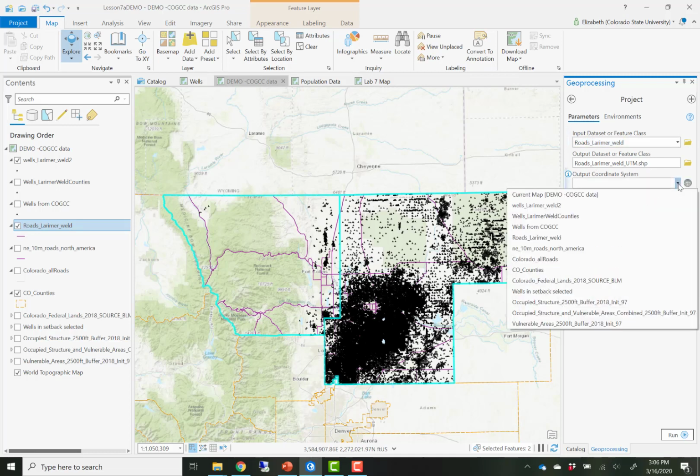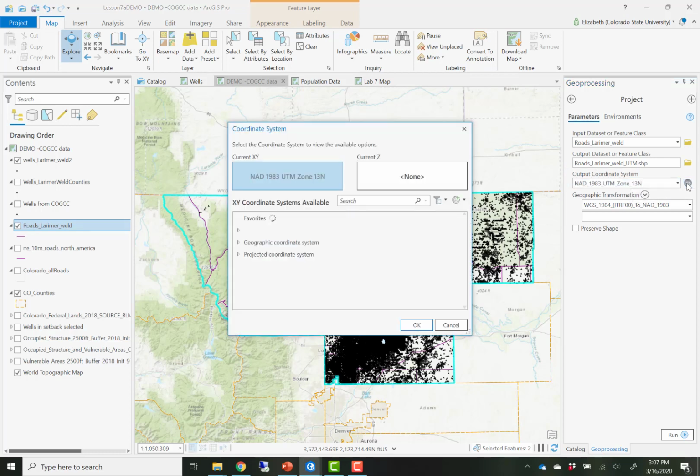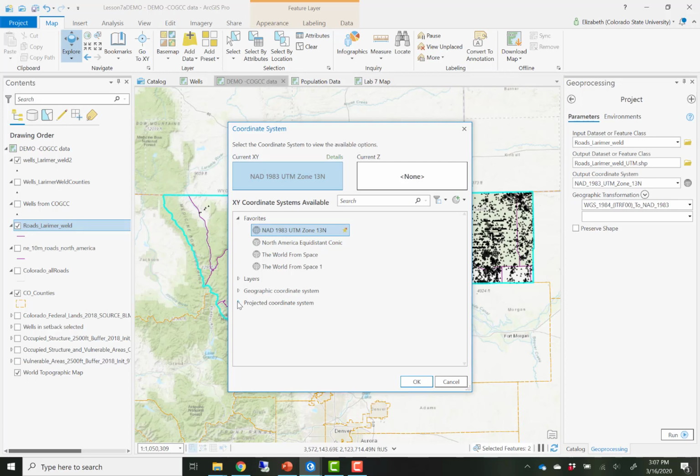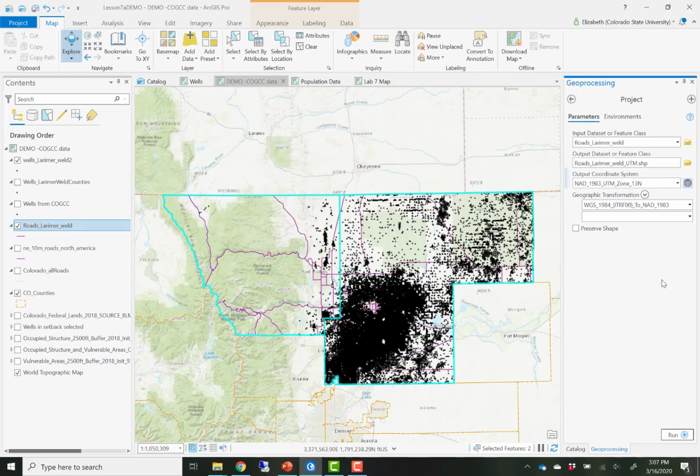So I want my output coordinate system to be in the same coordinate system as my wells data. So I can just click on that layer in the list and it'll set it to it. If there is no layer list, or if it's not in the list, then you click on this and then you can go browse to it. Projected, UTM, NAD 83, Zone 13. Now look at the bottom.